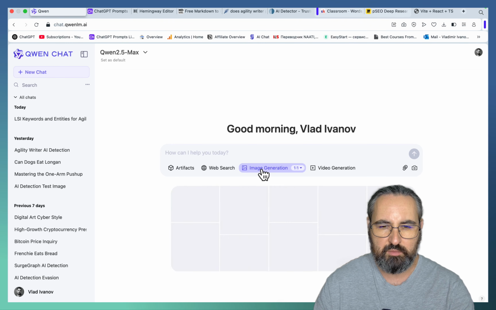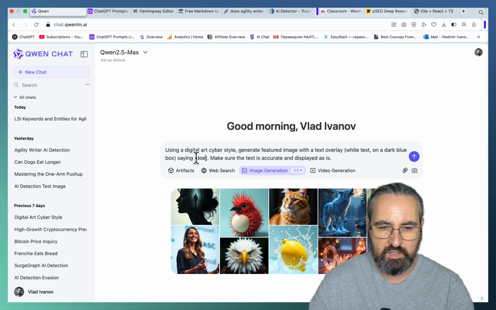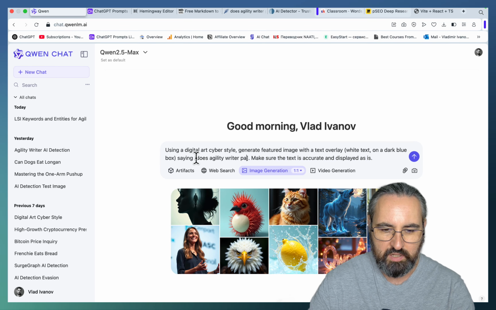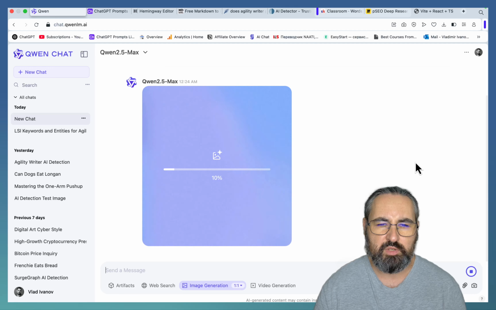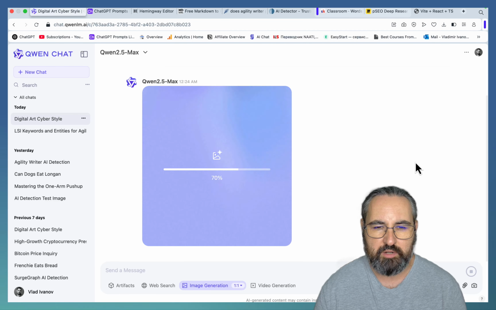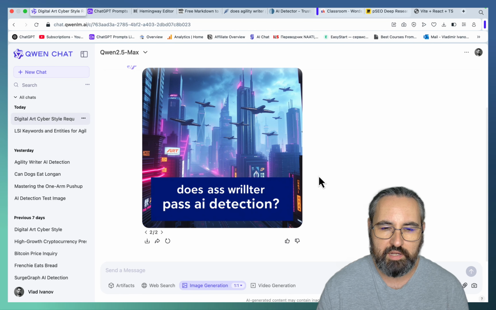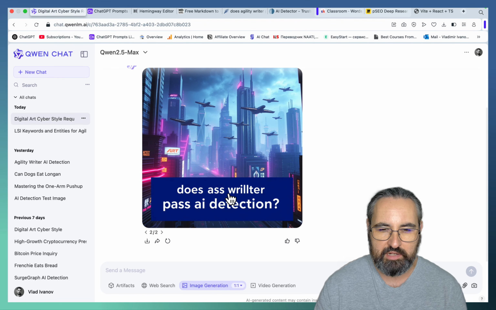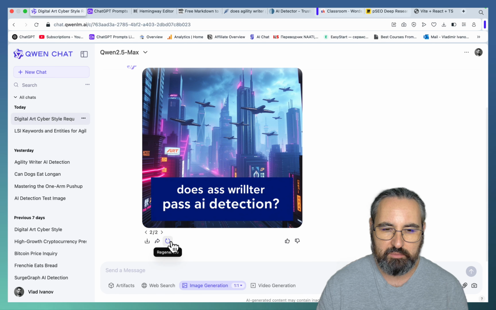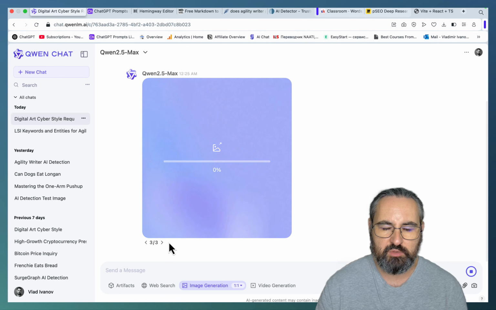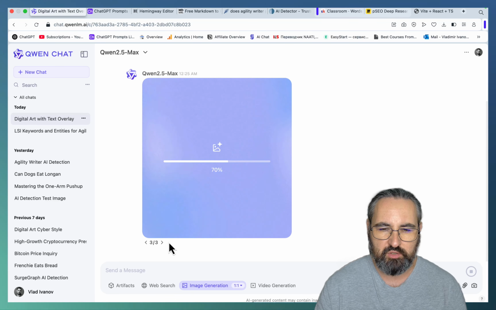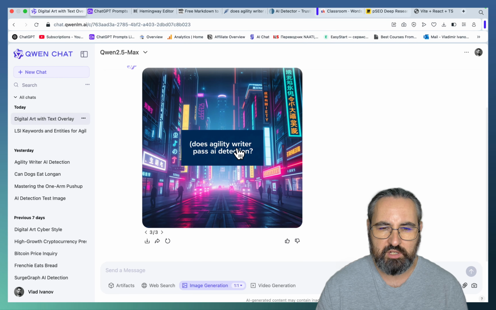I'll go to new chat, image generation, and I'll run this little prompt. Does Agility Writer pass AI detection? And you can choose dimensions. I've chosen a simple square. What's kind of funny, most of the text is okay, except for the Agility Writer is now called Realtor. And let me just run it one last time. It's actually pretty good with text. I am not sure which image generation model Qwen Chat is using, but it's pretty good with text. It's not as good as Ideogram, for example, or Flux.